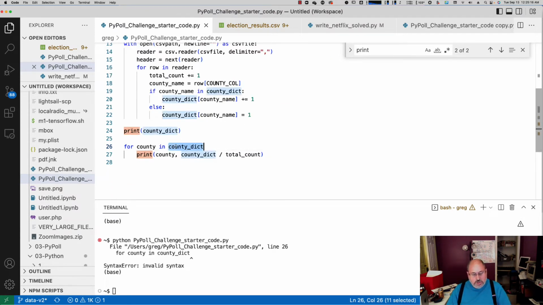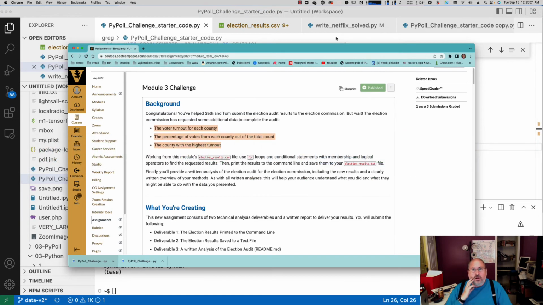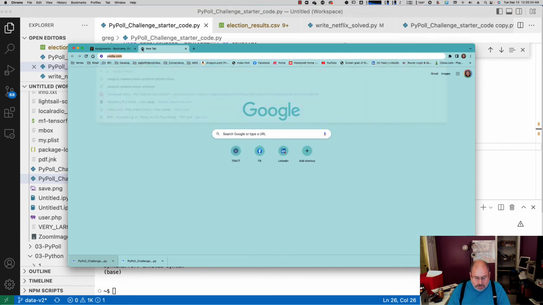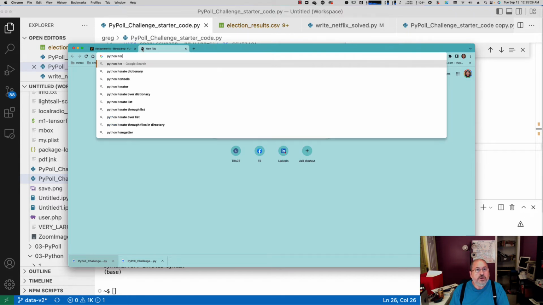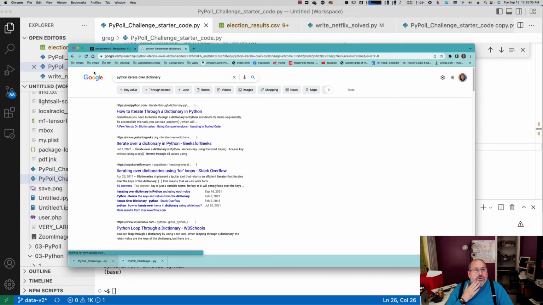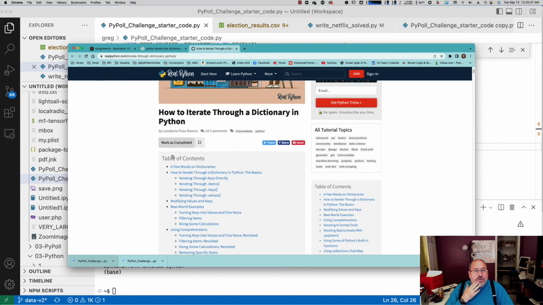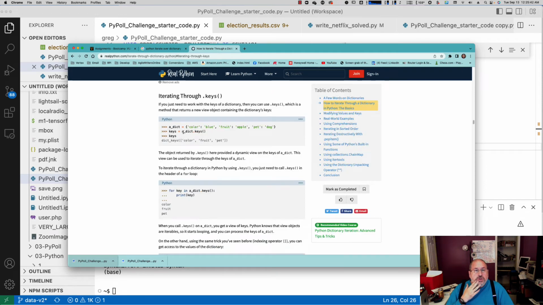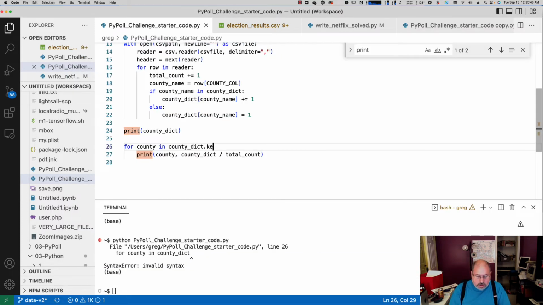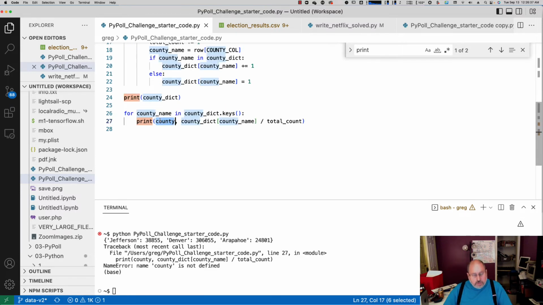Oh, this is not how you iterate across the keys in Python. I'd forgotten how to do this. So let's ask Google, Python iterate over dictionary. So how to iterate through a dictionary. So I can do .keys. Okay, let's give that a try. Okay, there we go. And go.